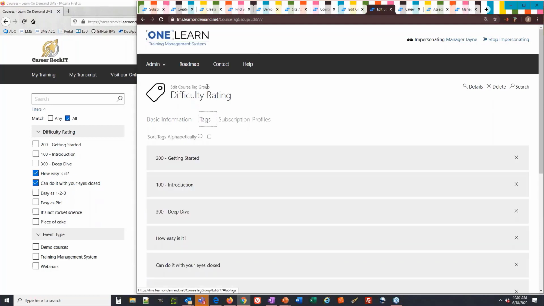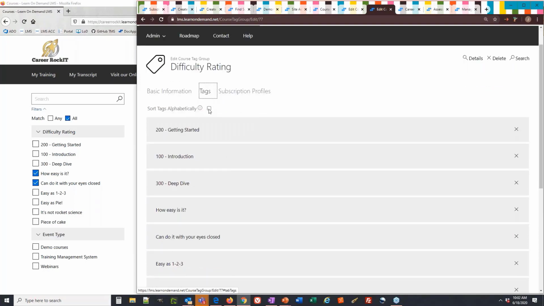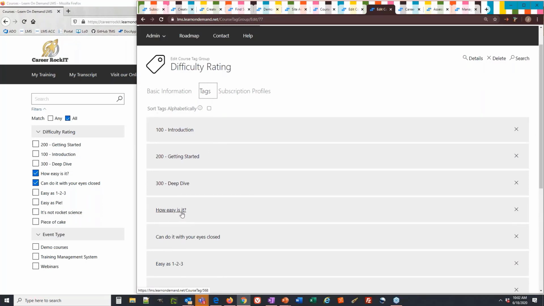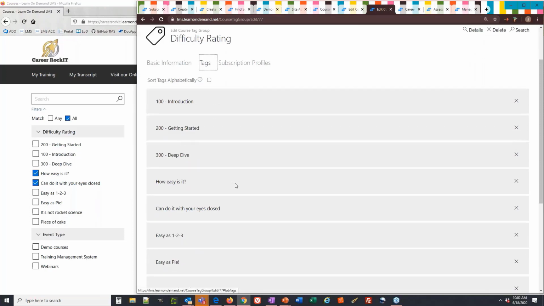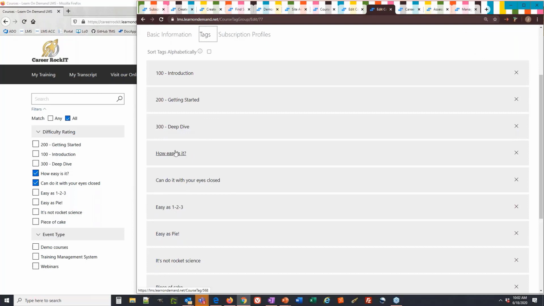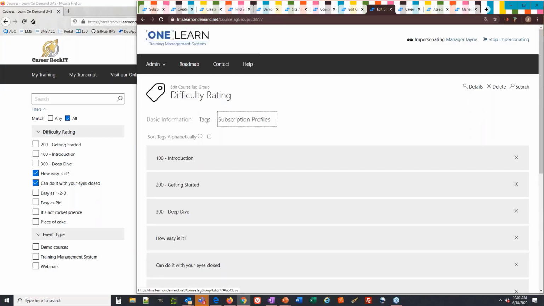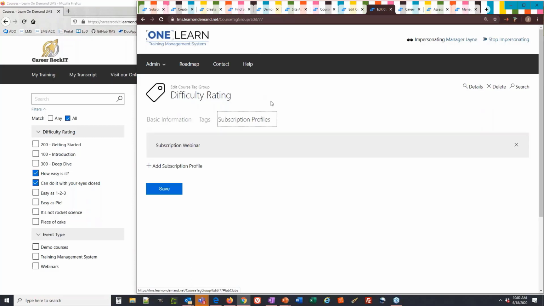Then on tags, from my course tag group I can add tags as well. I can choose to have it sort alphabetically, or if I uncheck it, I can move around all of my tags and have them display in the order I want them to be displayed in. That's important if you do have dependencies, because you probably don't want them showing up all over the place. You want them showing up underneath the tag they're dependent on. And then I can also set on the course tag group what subscription profiles the course tag groups are going to show on. That will set up my filters and align them to a subscription.